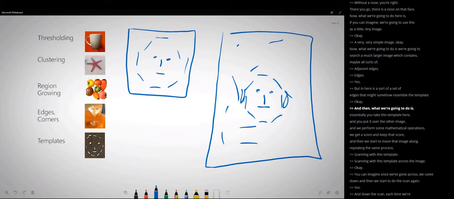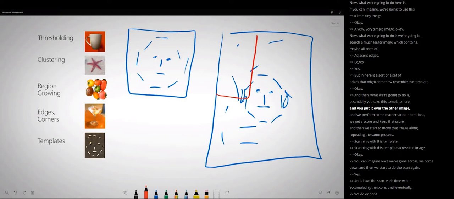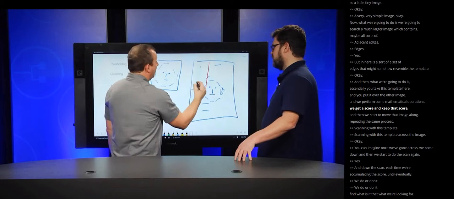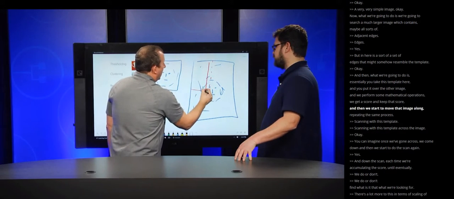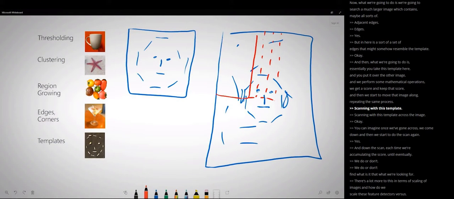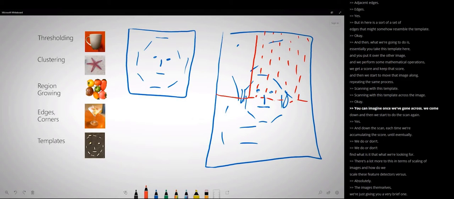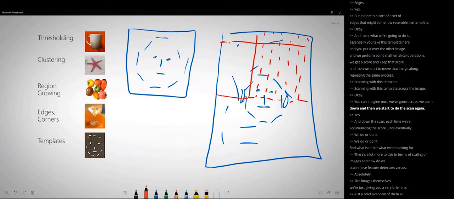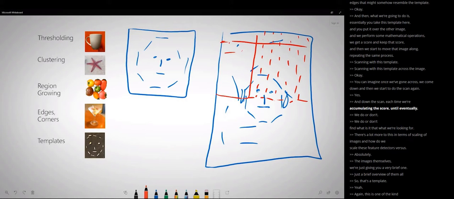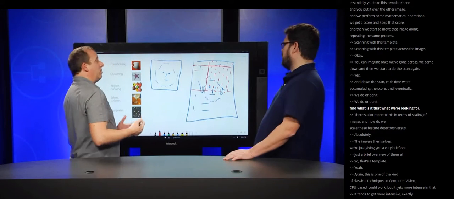And then what we're going to do is essentially we take this template and we put it over the other image and we perform some mathematical operations. We get a score, we keep that score, and then we start to move that template along, repeating the same process, scanning with this template across the image. Okay. And you can imagine once we've gone across once, we come down, and then we scan again, and down and scan. Each time we're accumulating a score until eventually, we do or don't find what it is that we're looking for.